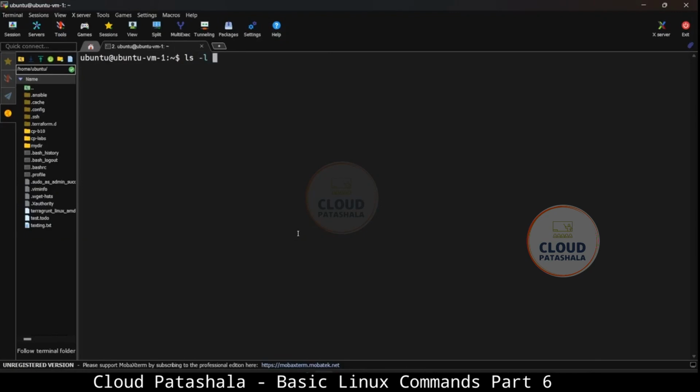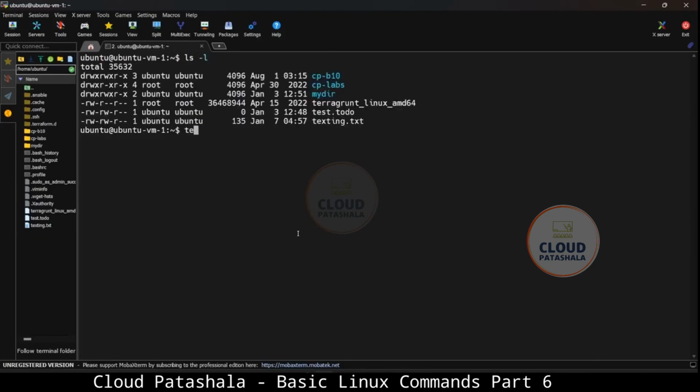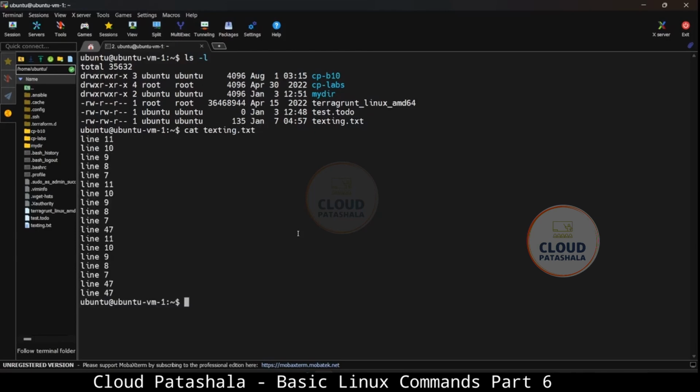Let's look at the same example. I'm still in the same directory. I'll do a cat for texting.txt and this is a huge list of lines. What I can do is tail -n. If I just want to see the last two lines, which should be line 47, I will do tail -n, give the number 2 and say texting.txt. So this should display the last two lines of the file.